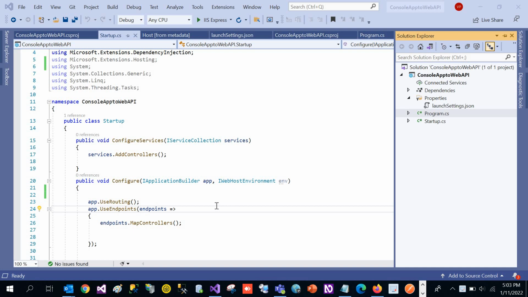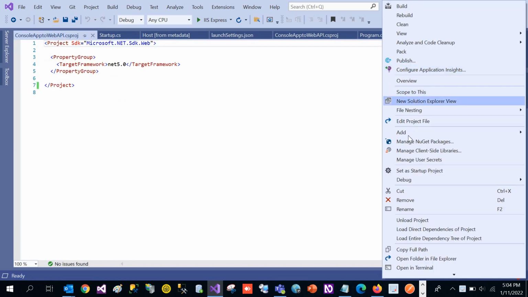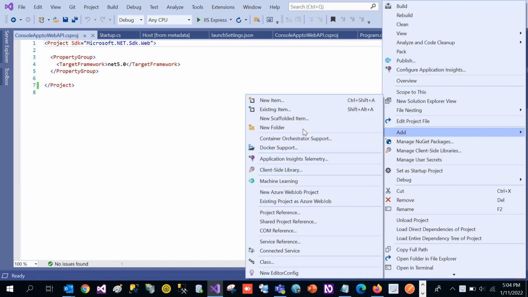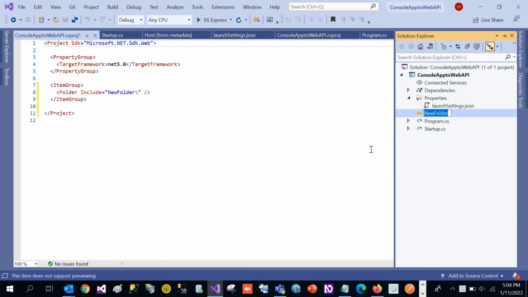Now we are going to add a controller in this web API application. So let's add the controller in this application. For adding a controller, first of all, let's add a new folder for this application. So I'm going to create a new folder by the name of controller.